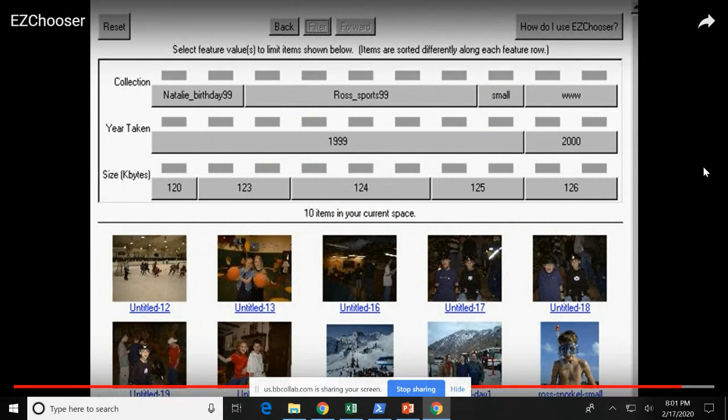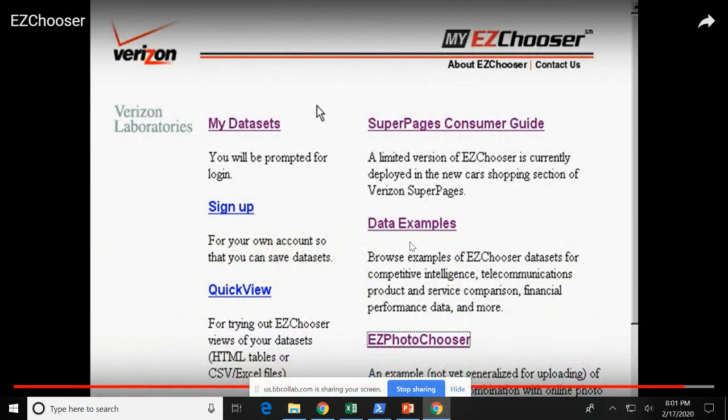So we hope we've given you an idea of Easy Chooser and the techniques it uses for supporting tasks involving object selection based on attributes.